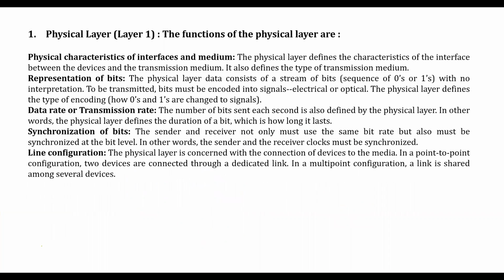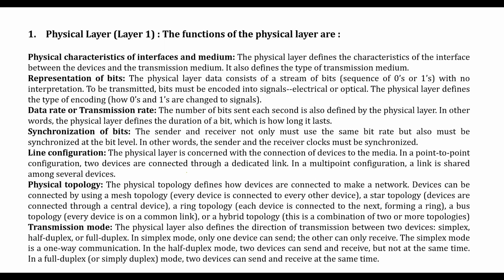Line configuration means, we already explained, whether it is a dedicated link or broadcast link. If it is a point-to-point link, the entire capacity is allocated to those 2 devices only. If it is a multi-point link, who will take care of it? Sharing the link. Physical topology, many combinations. Here we have a star topology, mesh topology. In coming classes, I'll explain what topologies are. And transmission mode, we already explained: simplex, half duplex, and full duplex.